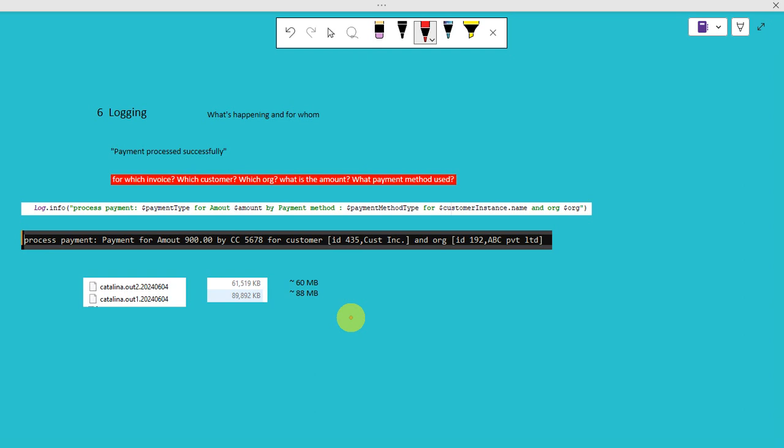The logs should always depict what is actually happening and for whom. Say for example, a payment is processed. If you just simply put this log statement, this is useless. I don't know for which invoice this payment has been made, for which customer, for which organization, what is the amount and which payment method has been used. I'm not aware of all these parameters for this customer, so it will be impossible for me to find and fix that issue.